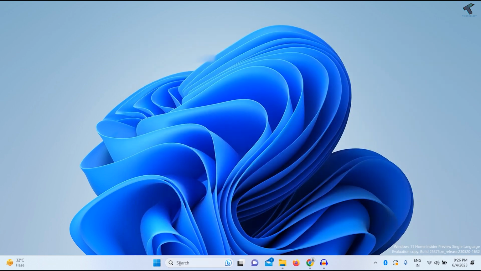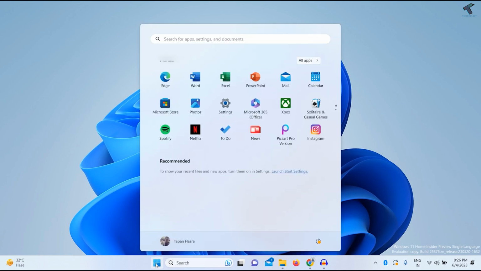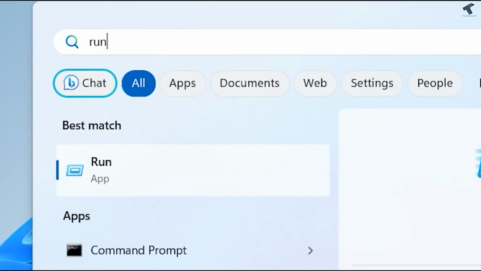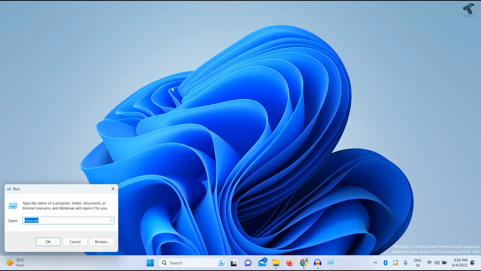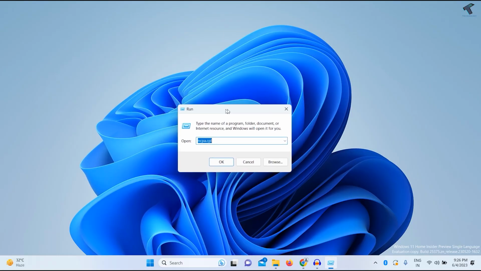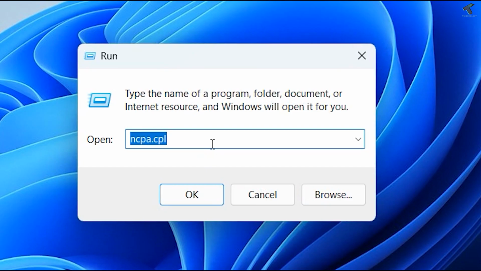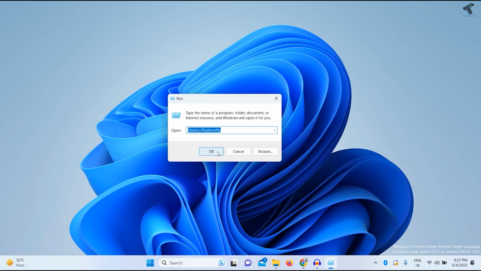Just go to your start or search menu and type here run. After that, you just need to click on run. Once you get the run dialog box on your computer, you just need to type the command called steam flush config. After that, you just need to press enter or click on this OK button. Okay, so I will give you this command in my video description. After that, click on OK.